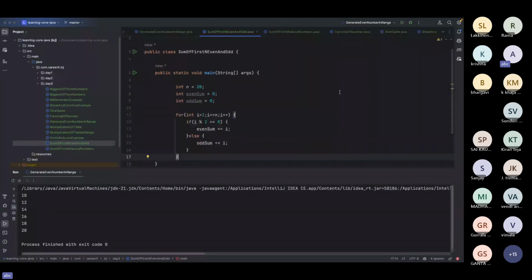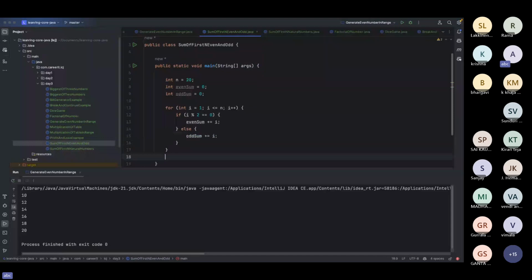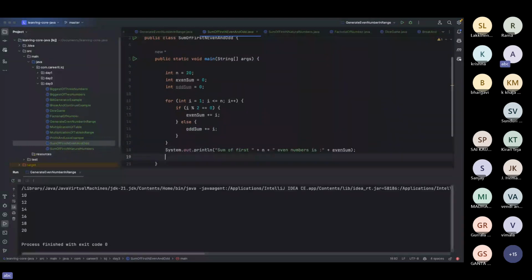What is that loop we are running here? We are going to say i equal to 1, to i less than or equal to that particular number. If i modulus of 2 equal to 0, you add to the even sum, else you are going to add to the odd sum. Then finally, we would be printing it with System.out. The first n even number sum is this. The first n odd number sum is this.